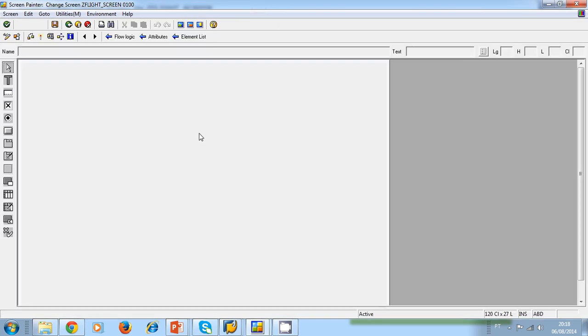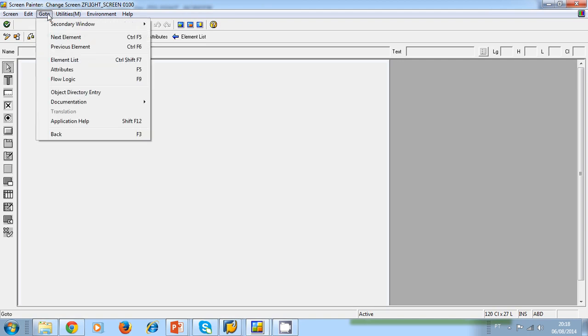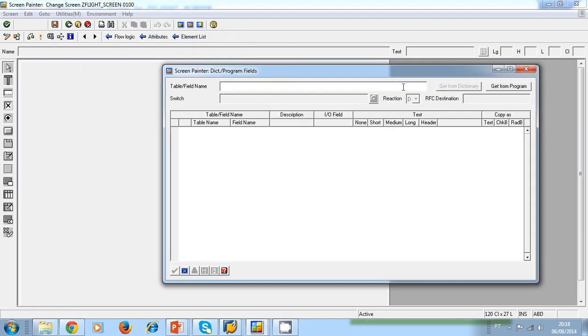So now if I want to add the fields that I have in my program to my screen, remember that we move them using the move corresponding from a working area to our structure. So now we need to call our structure. How do we do that? We go to dictionary program fields.